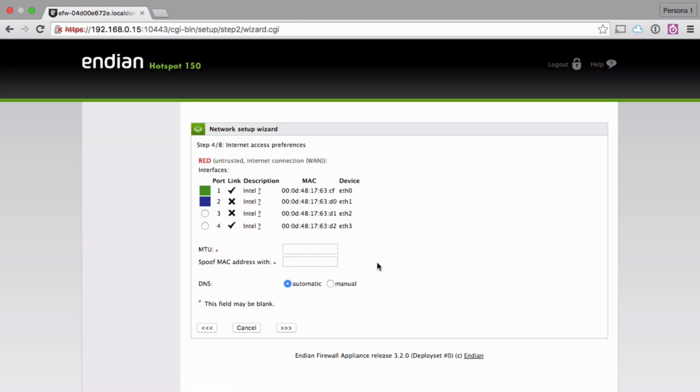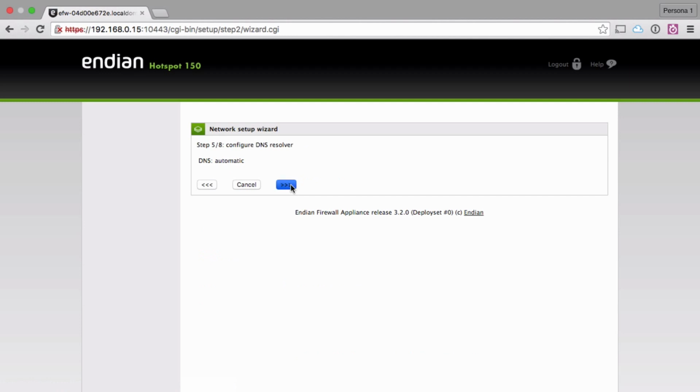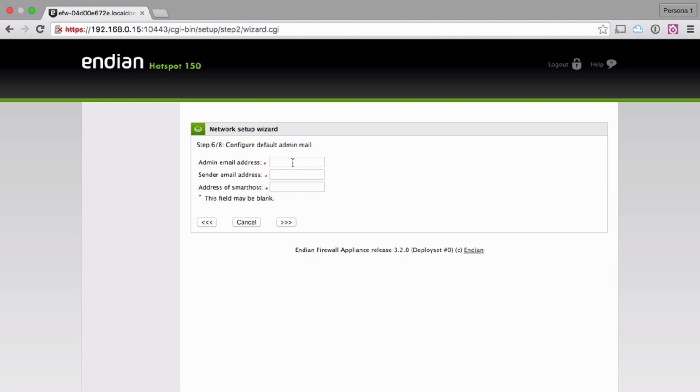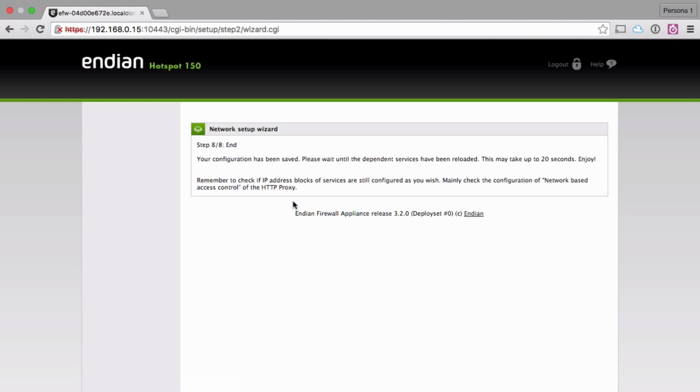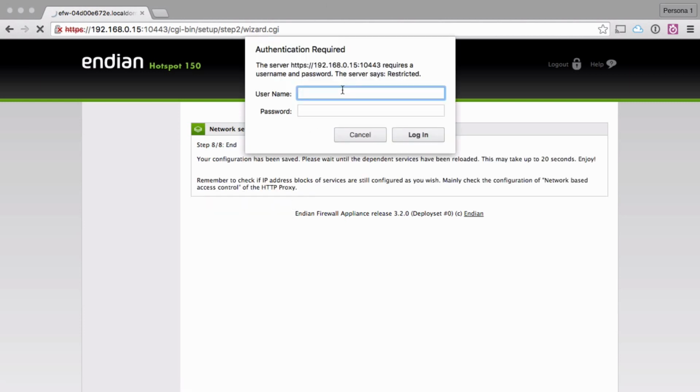Select the interface that will be the uplink to the internet. And if you wish, set the email on which you want to receive the alert system. Log in with the credentials you just created in the wizard.